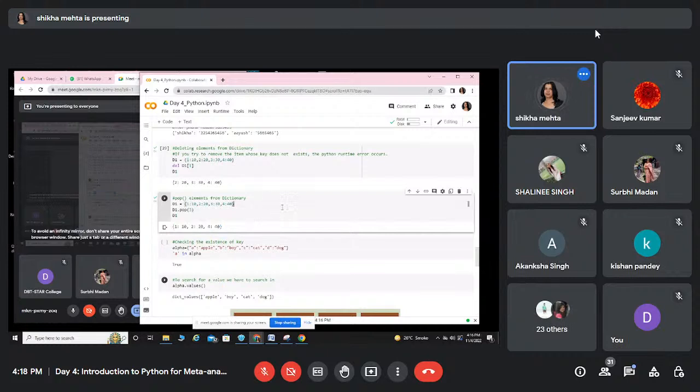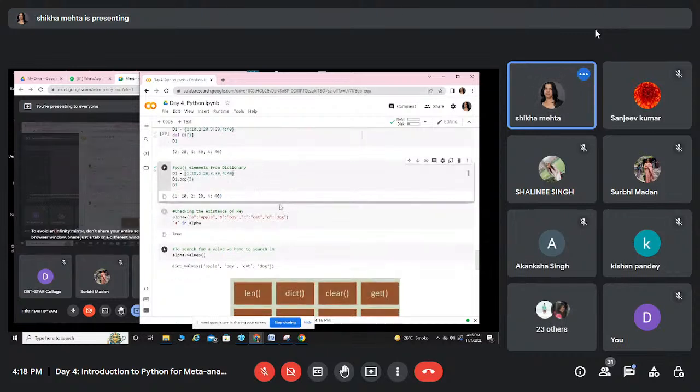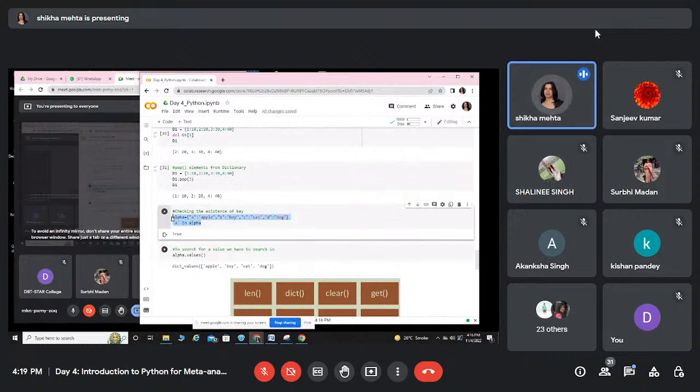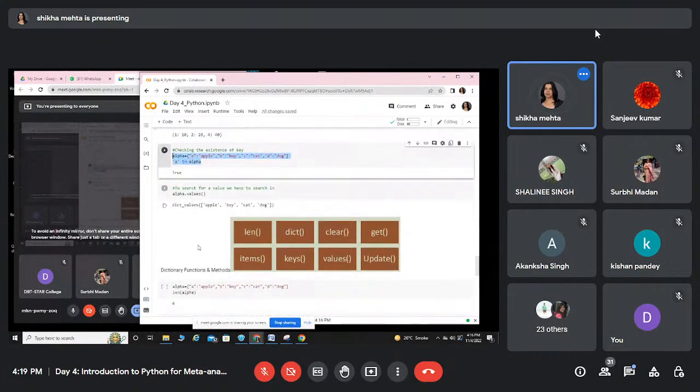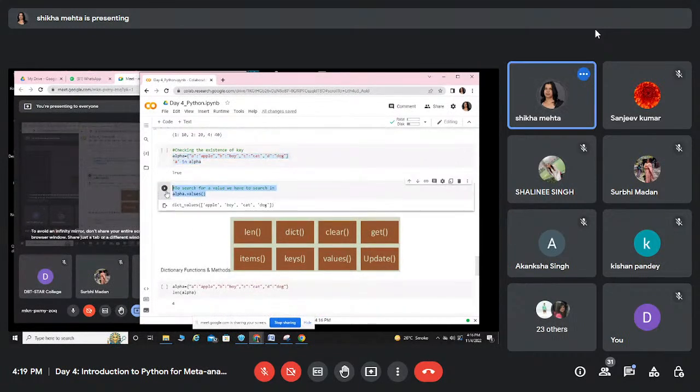Okay, now checking the existence we have already done. Here you see like a in alpha, this is already done. We can check the existence of the key values, just a revision. Now if we want to search for the values, what we do is alpha dot values. So we are just printing all the values that exist in this particular dictionary, which we can see using values.